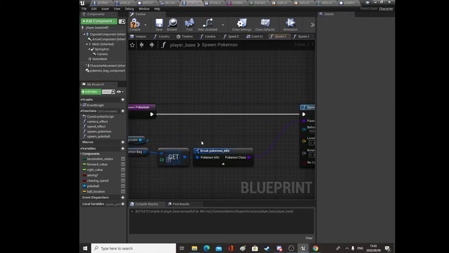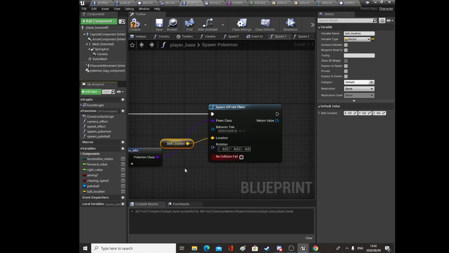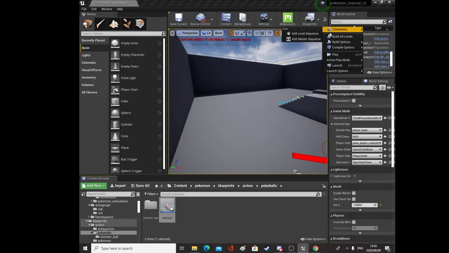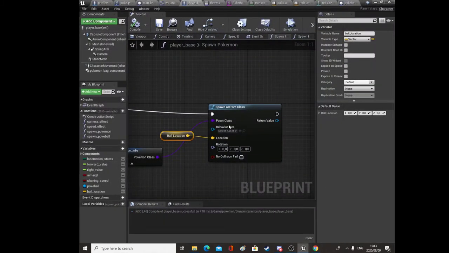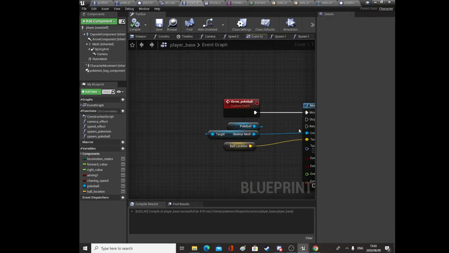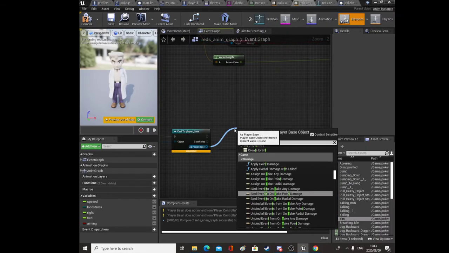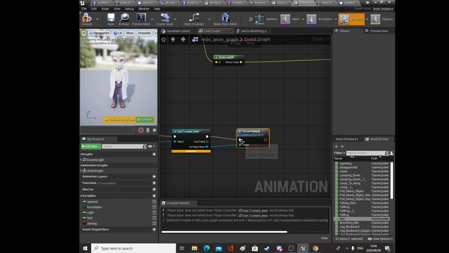So now, in the spawn Pokemon event, we're going to spawn it at the ball location. And compile and save. Now we can not check this out yet. We haven't called this event anywhere. So throw Pokeball, we need to call inside of our anim graph, and we'll call it here. We'll say throw Pokeball.